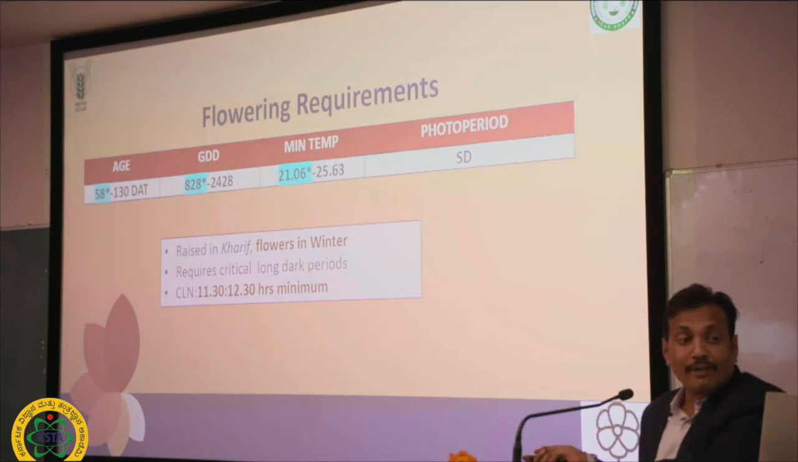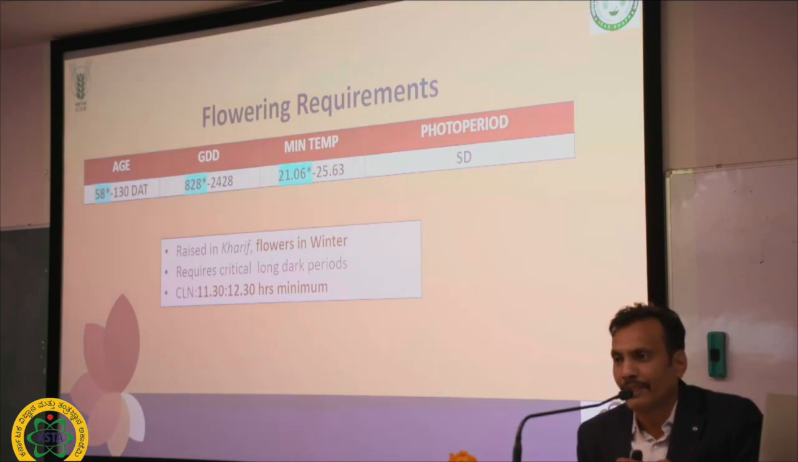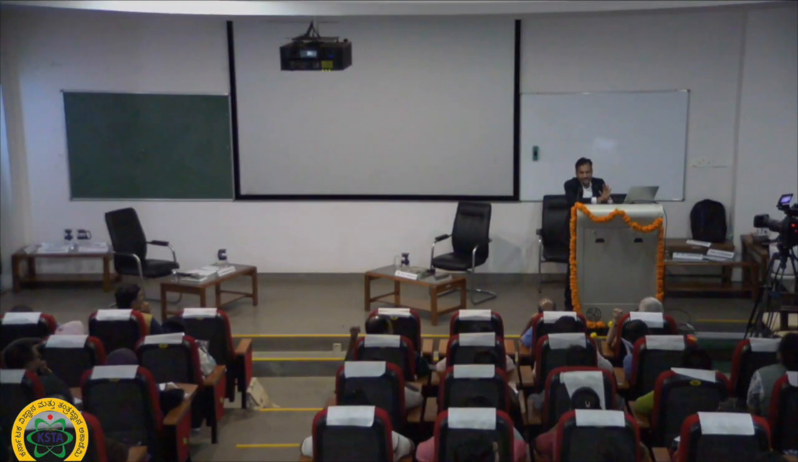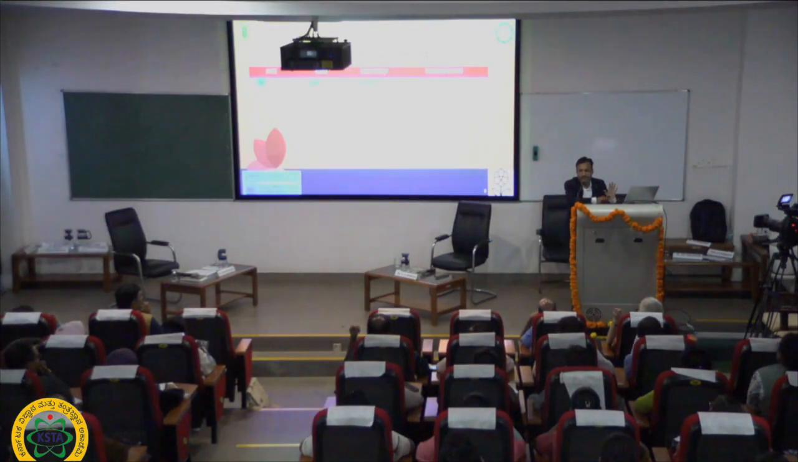So, flowering requirements in this particular crop. I have been working in this crop since 2018, and my own experiment says that this crop requires at least 58 days after transplanting, in addition to 45 days of nursery stage. So if you give at least 58 days after transplanting, the plant will initiate flowering.